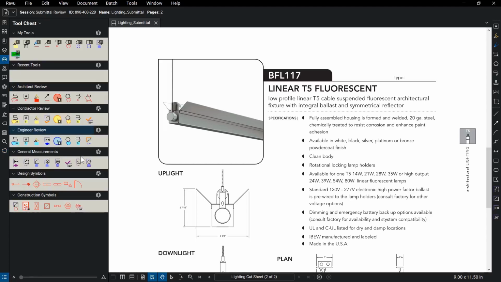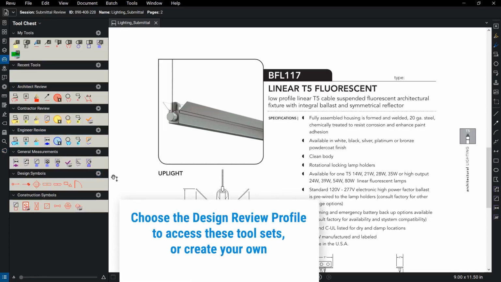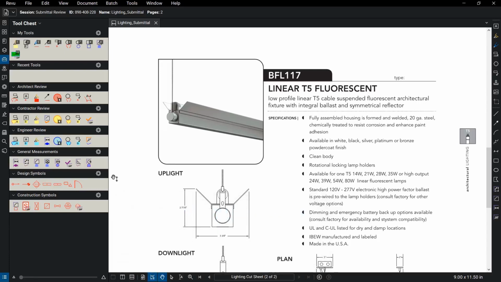Now that all the required reviewers have access to the session, they can use Revu's industry-specific markup tools to communicate on the same file simultaneously or at their own pace. With Revu's exclusive tool chest, standardized markups can be created and distributed to all reviewers to provide clarity and consistency of comments. Here you can see that each tool set contains color-coded markups per discipline to be able to quickly distinguish comments from one trade to another.